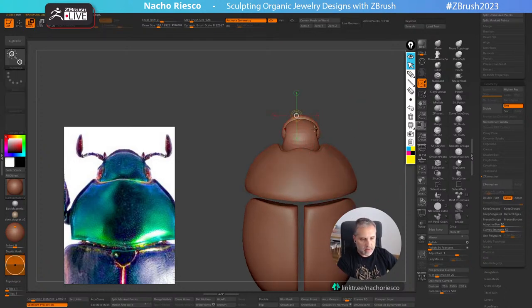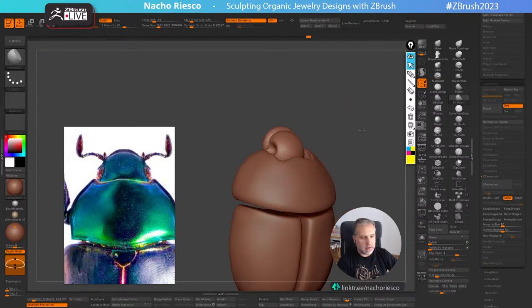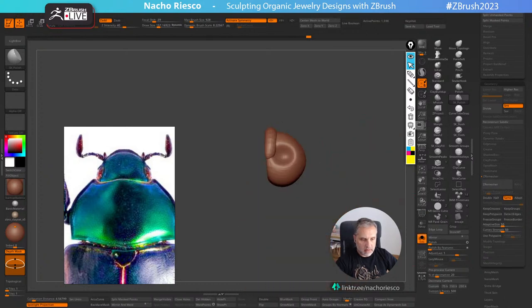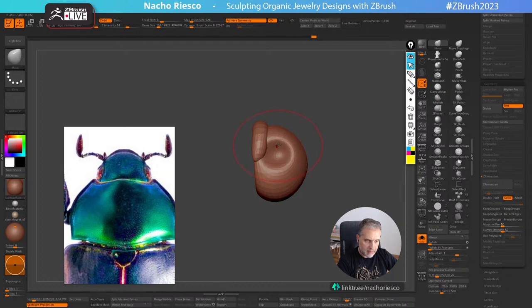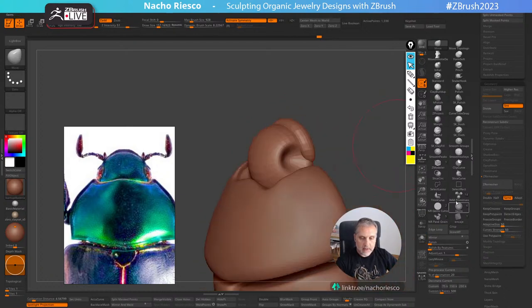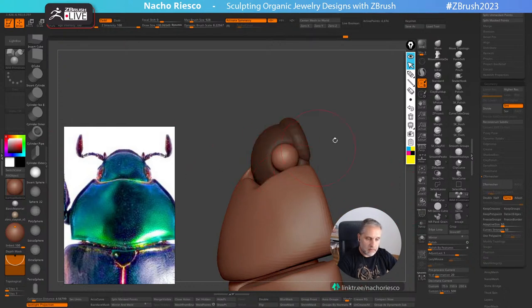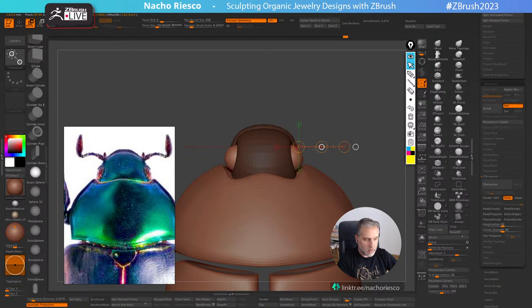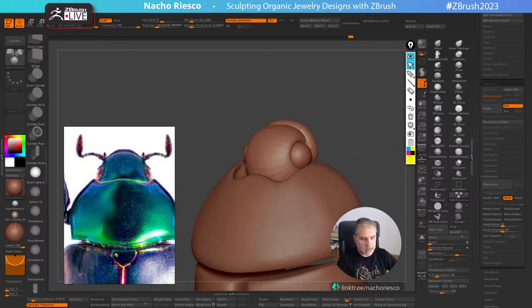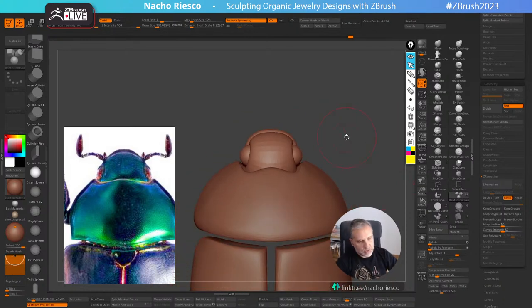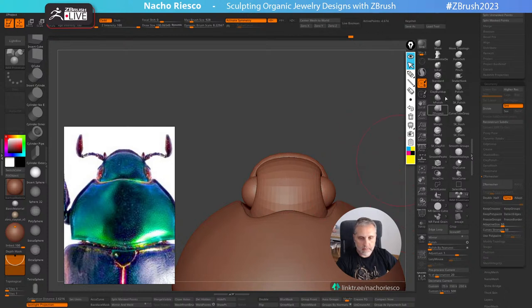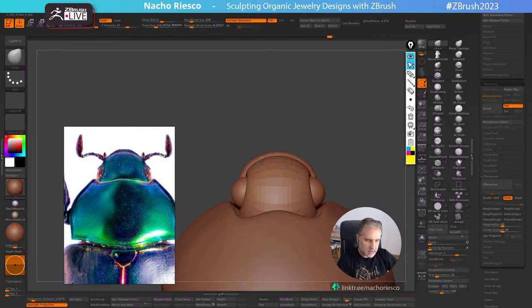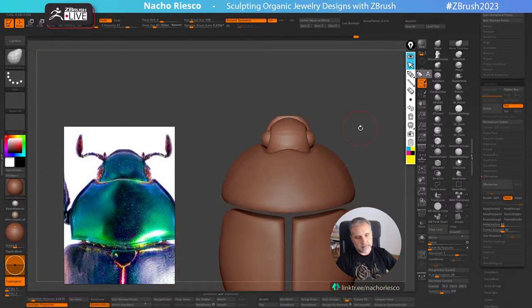Maybe the head needs to be more inside of the body, but not too much, because if not, we're going to have problems with the eyes. So we can put two small spheres to see how they work as the eyes. It could be two little kinds of stones, I don't know, garnets. Okay, so let's keep working.